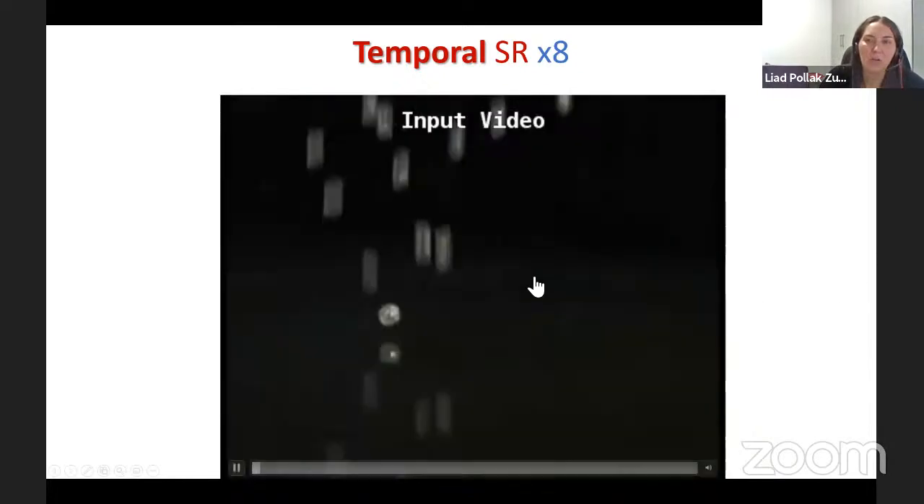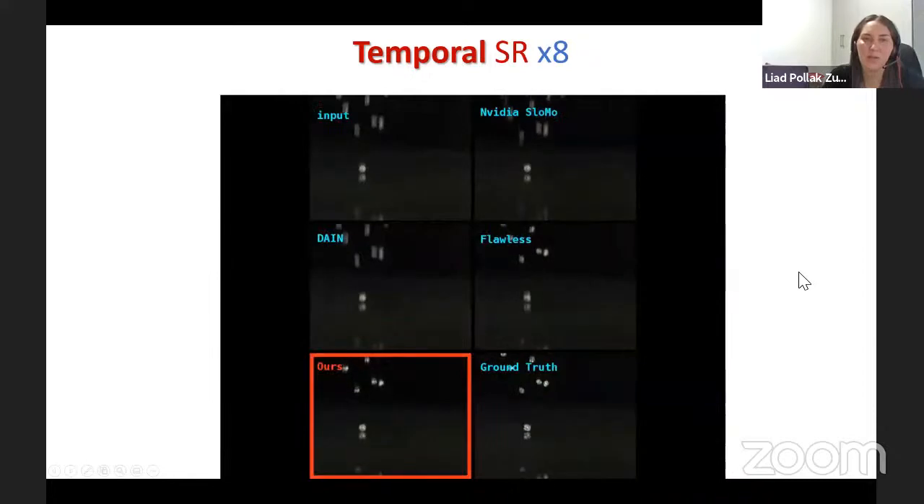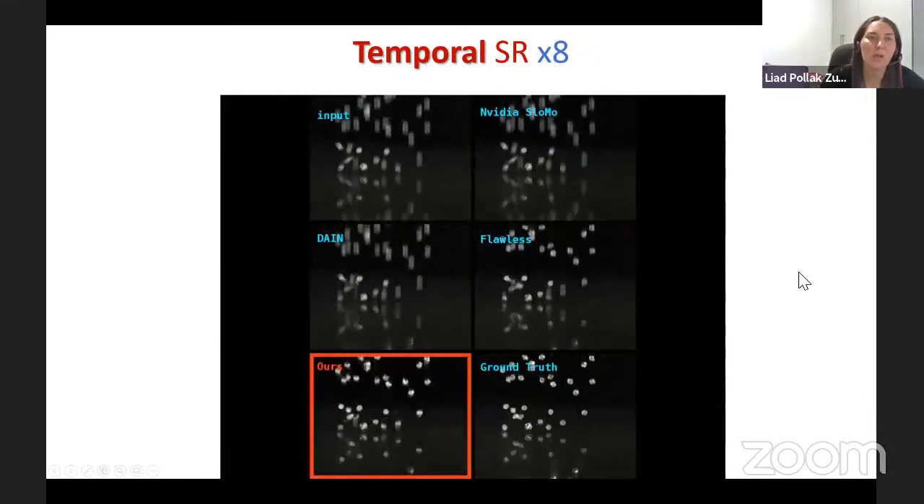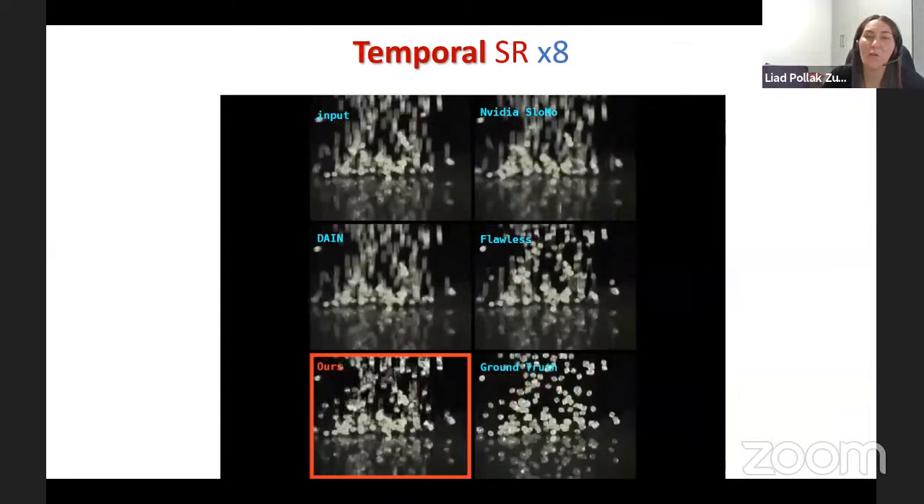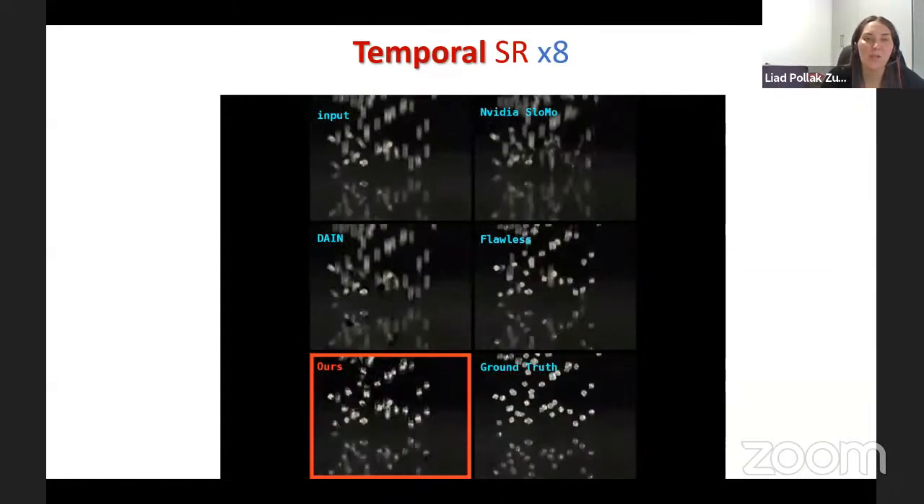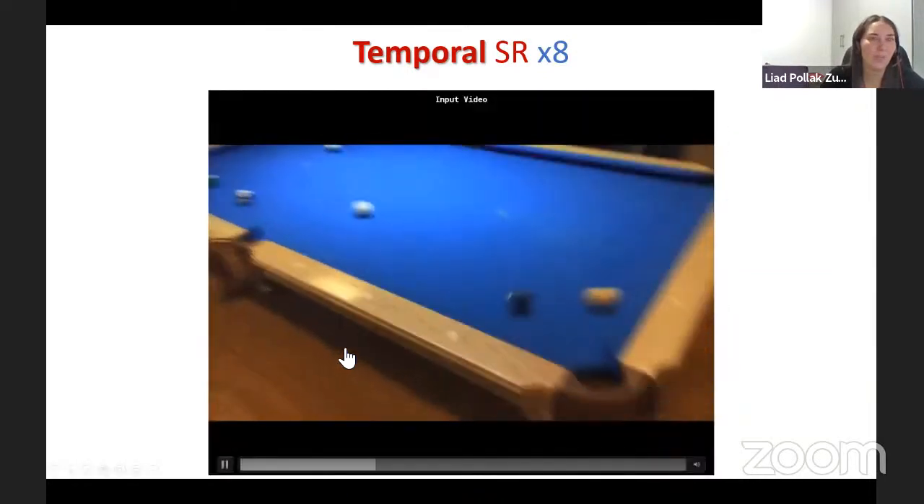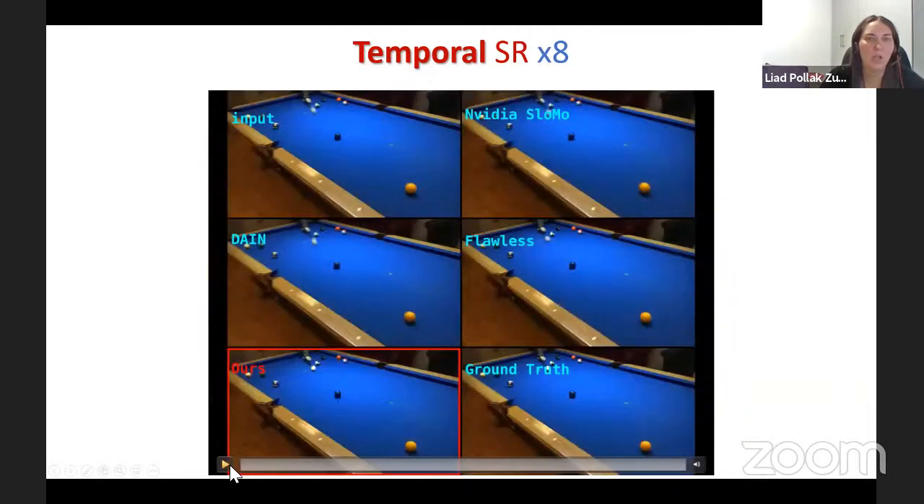Okay, so let's look at some more examples. Top left is the input, bottom left is our results, and bottom right is the ground truth. Let me know if you want to pause it somewhere.